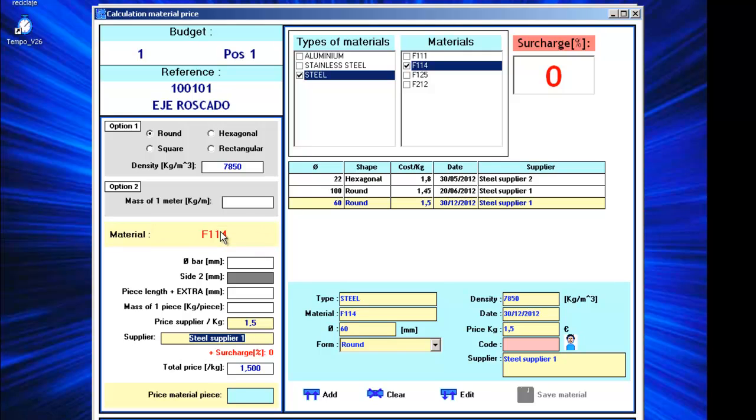We are only missing the bar diameter, 60, and the length plus an extra. The component was 105, so let's put 110. So we have already got the cost for one component of the material. Now we can also add a percentage charge related to the transportation, for instance, or any other cost that we can think of.